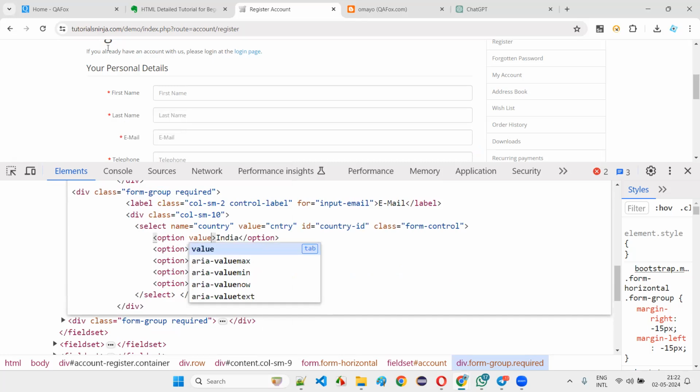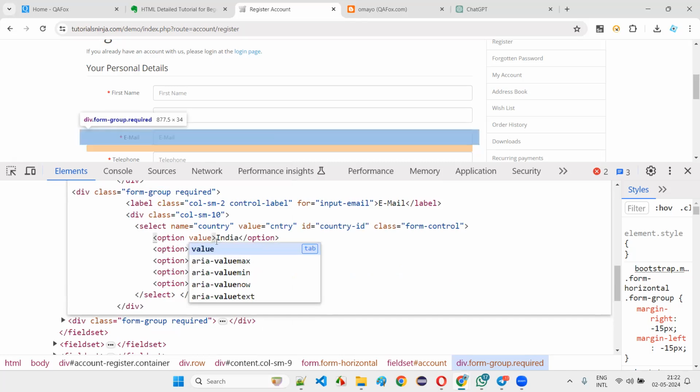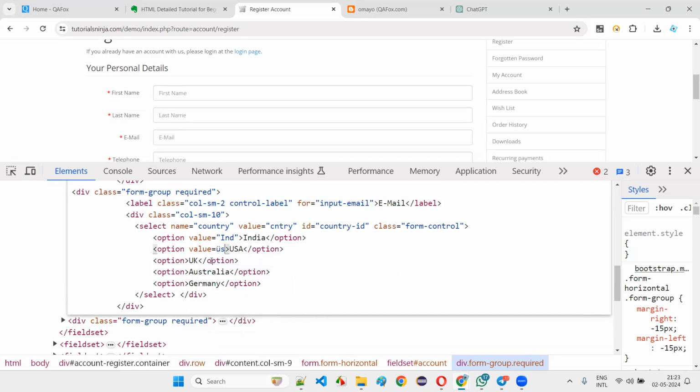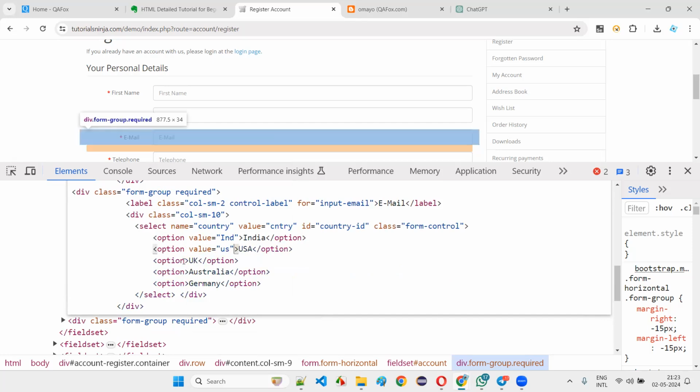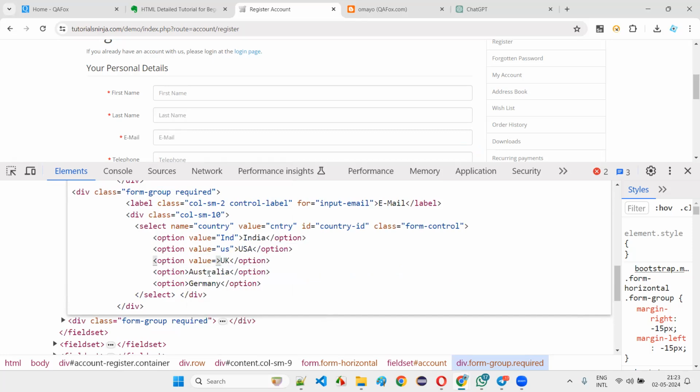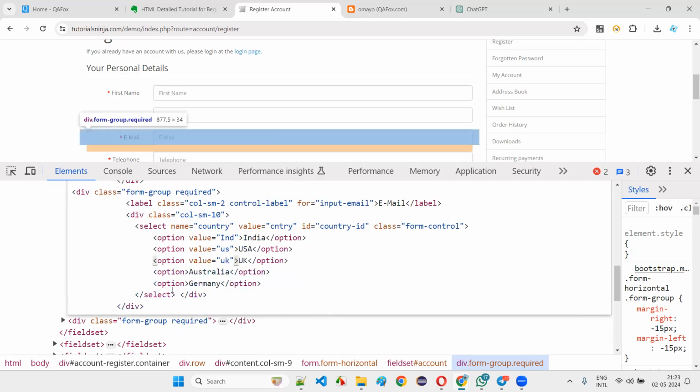When this particular drop-down field is part of a form, all these fields are part of a form, then you better give the value attribute, okay? So here, for India, value IN; I'll give the value as US here. And then here value as UK. Then the value as Australia, AUS. And here value GMY, some short form I'm giving. That's okay. You can give the full form also, not a big deal.